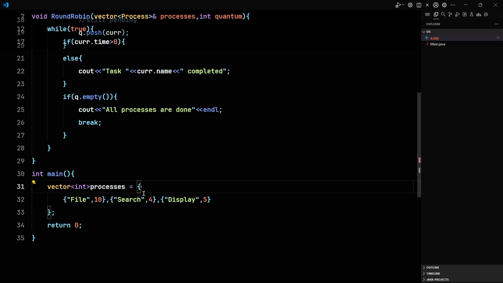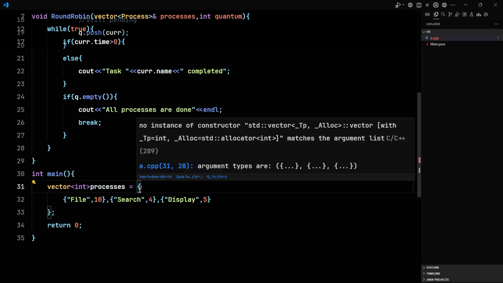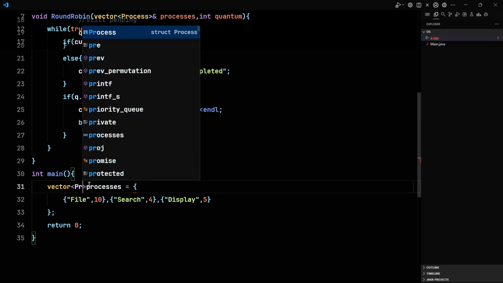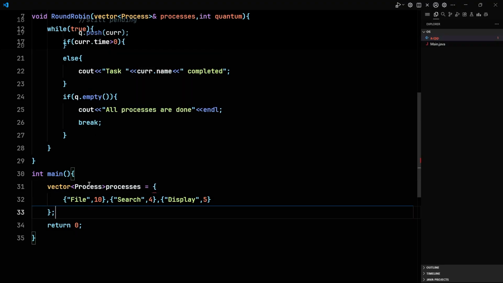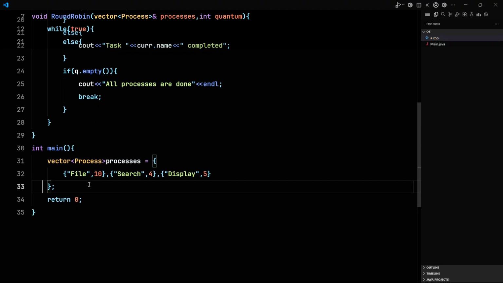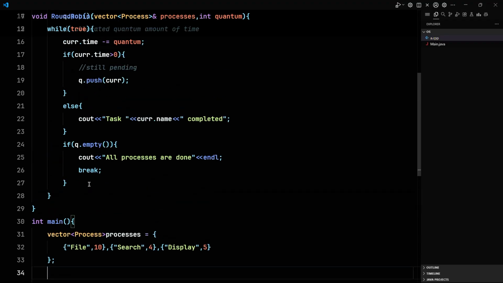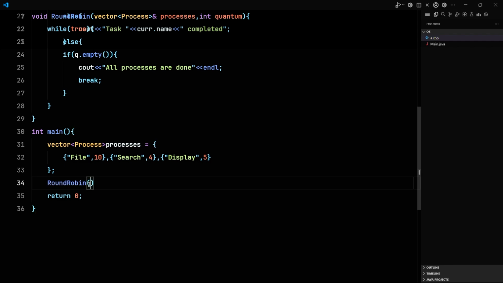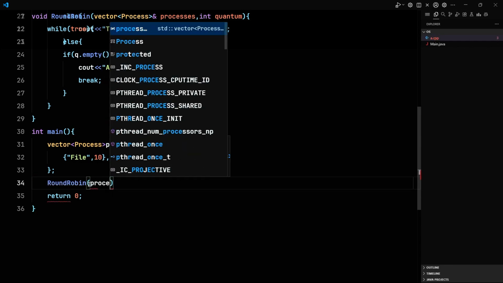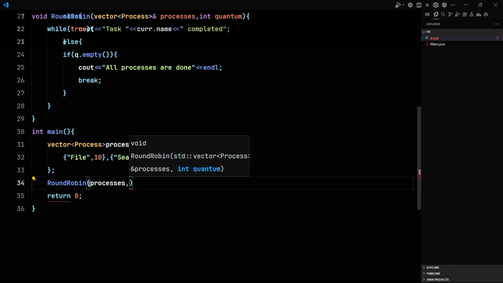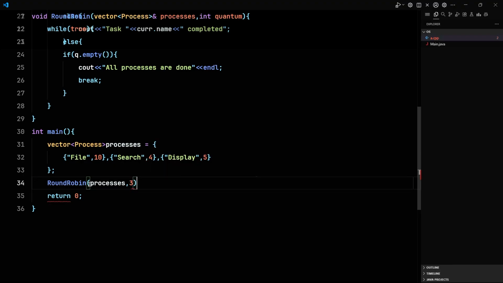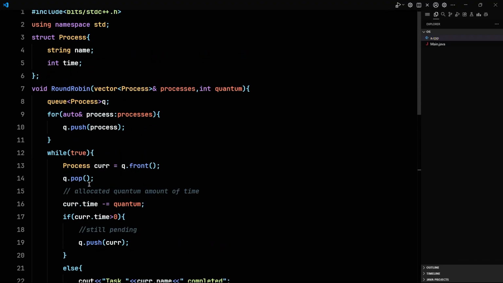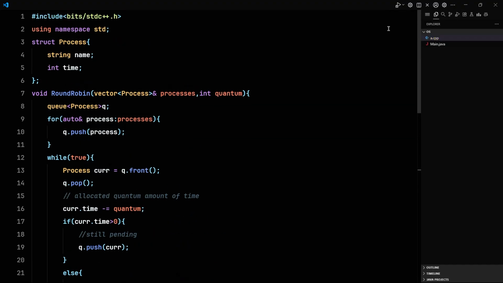Still showing an error. Did we do something wrong? Okay, it's not vector end. My bad. It's vector of process, right? Yeah. Now let's run round robin. Round robin of processes, comma, quantum, let's take it as 3. The previous example itself. Okay. Try running this.